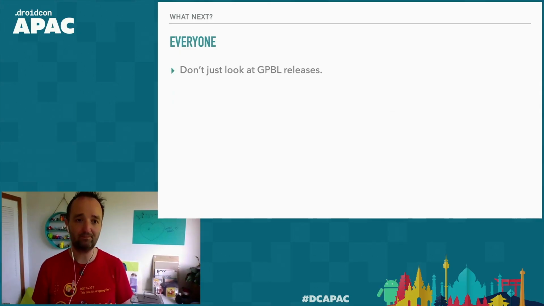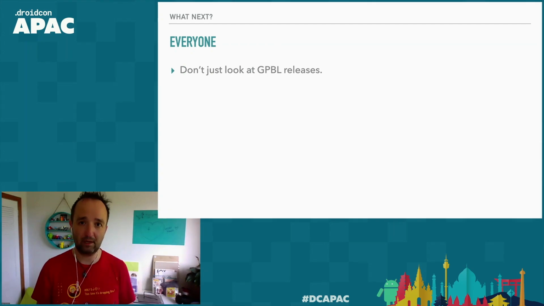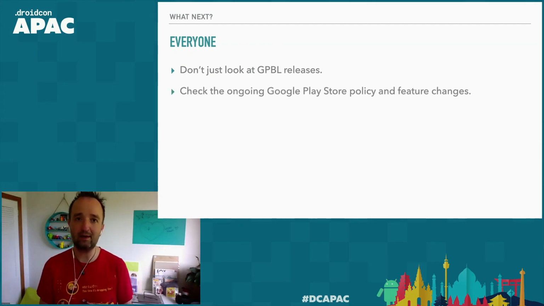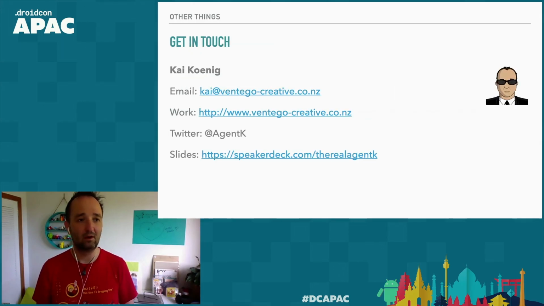And for everyone else, I think it's just important that you don't only look at the billing library releases, because it's misleading. You need to look at the wider ecosystem, and you need to see every billing library release in conjunction with the Google Play Store policy, and with feature changes, and with those deadlines they have for certain things to become mandatory. Because if you miss them, your app will stop making you money, quite unfortunately. That is pretty much it.